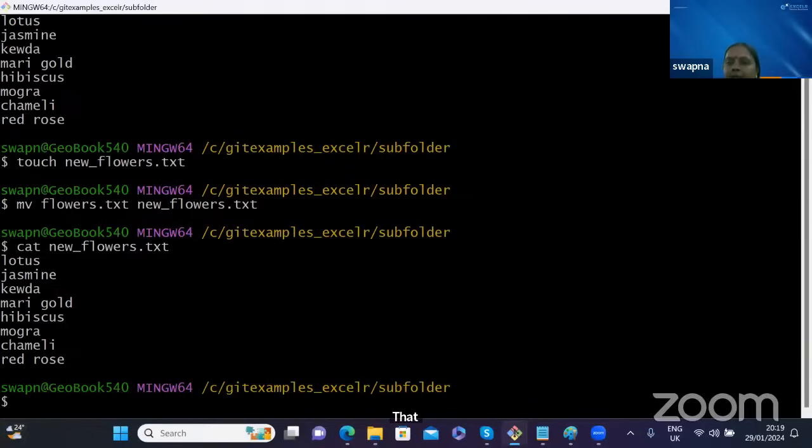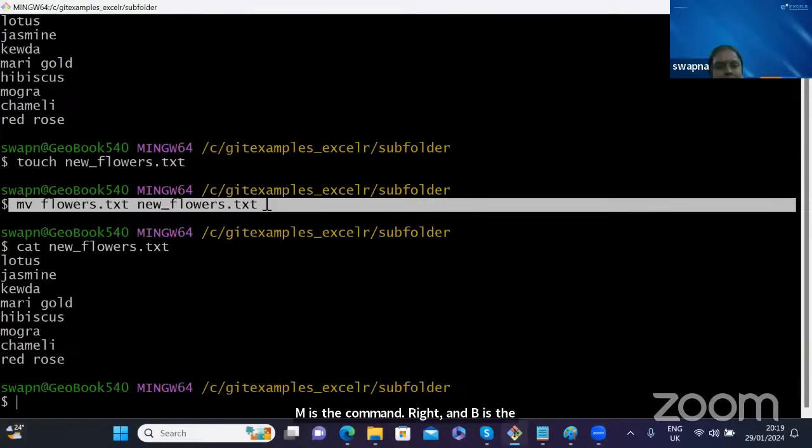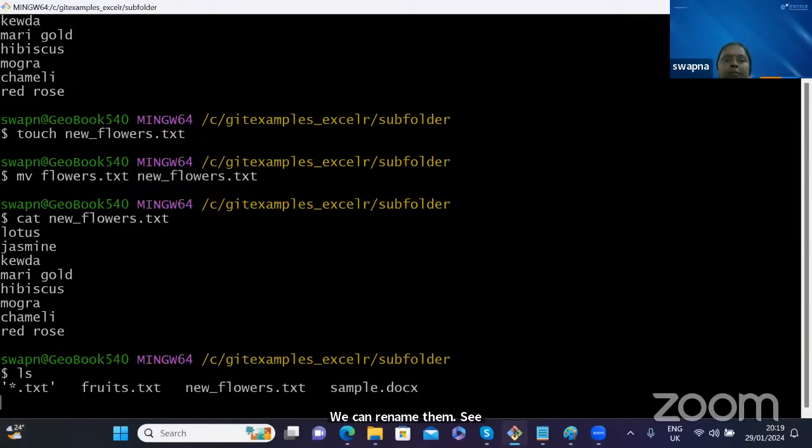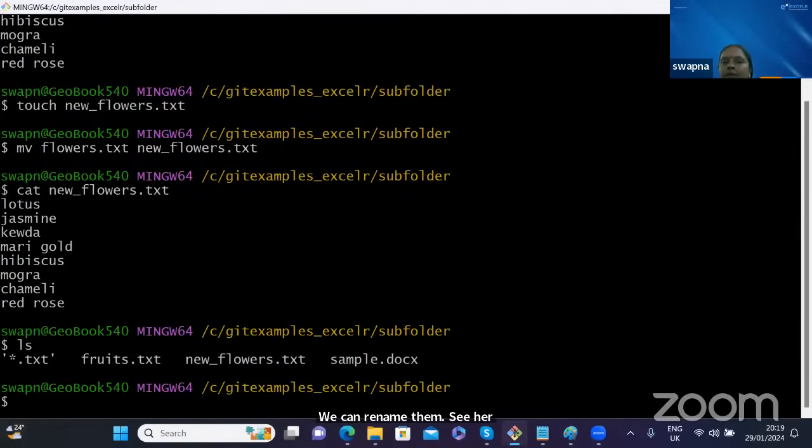MV is the command, right? MV is the command to rename the file, or you can move the data. We can rename the file. See here, ls. See, flowers.txt has been renamed to new_flowers.txt. It has moved the data from flowers.txt to new_flowers.txt. If it exists, it will use the file. If it does not exist, it will create a new file and move it.